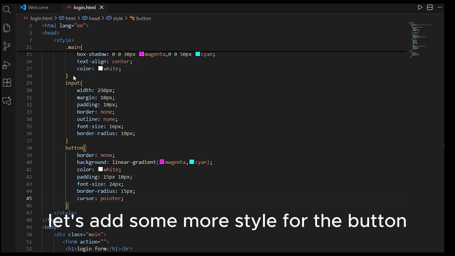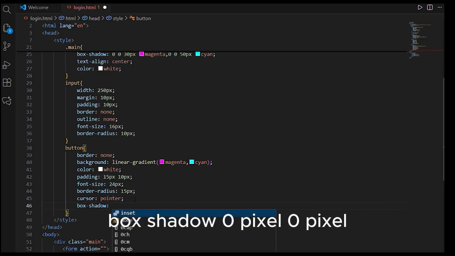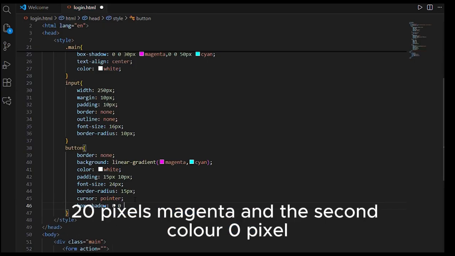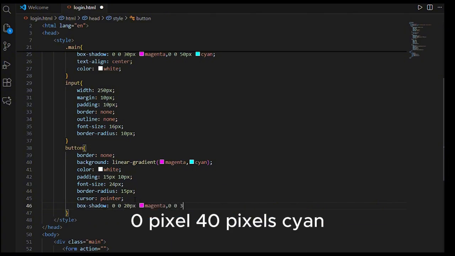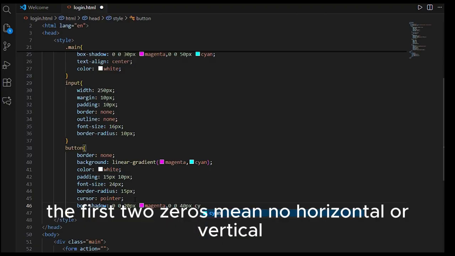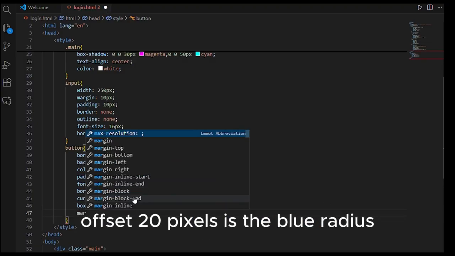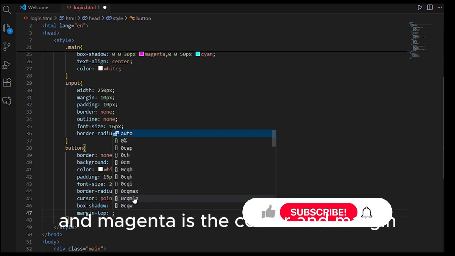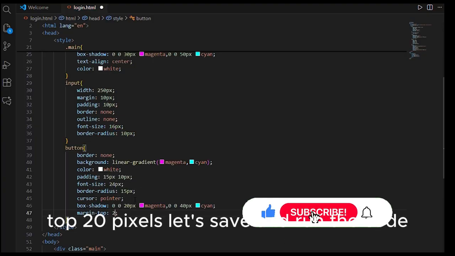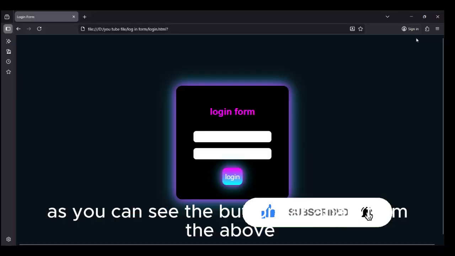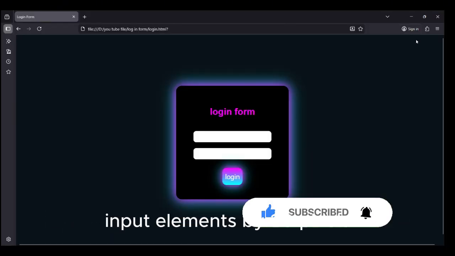Let's add some more style for the button. Box shadow 0 pixels, 0 pixel, 20 pixels magenta, and the second color 0 pixels, 0 pixel, 40 pixels cyan. The first two zeros mean no horizontal or vertical offset. 20 pixels is the blur radius, and magenta is the color. And margin top 20 pixels. Let's save and run the code. As you can see, the button is far apart from the input elements above by 20 pixels.